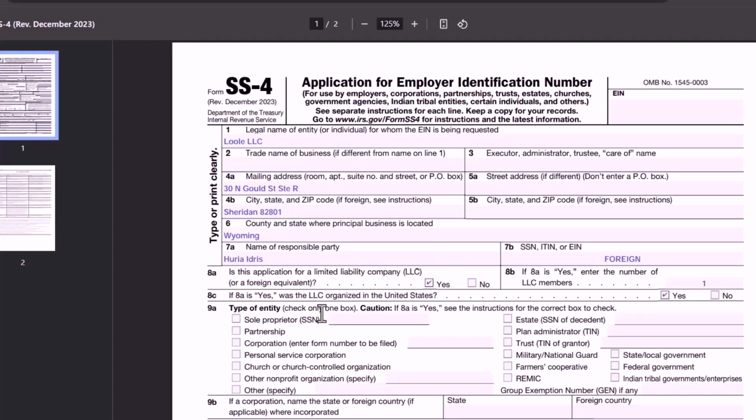Okay, for question 9a, what type of entity is it? Is it a sole proprietor? If it's sole, then you need to write your SSN. Obviously, we are not in the US, so we don't have a social security number. Are you a partnership? A corporation? A personal service corporation? It lists all of these, and none of them apply to us. So we choose Other, and you have to say what other.